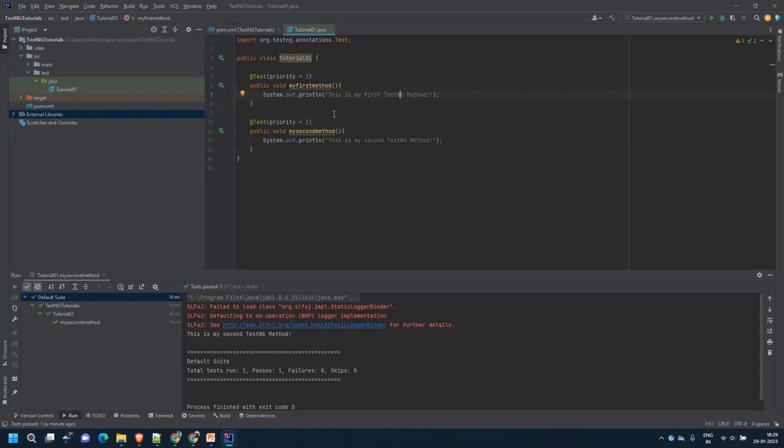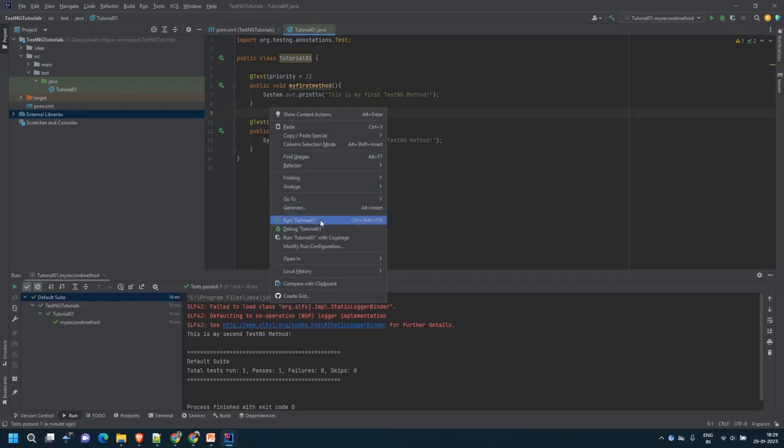Now I cannot run a single method. I have to run this as a whole because I have to run this class as a TestNG class. So what I will do is, in the blank area anywhere in the class, not inside any method, we can run like this.